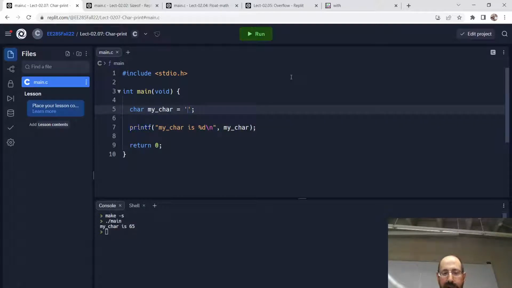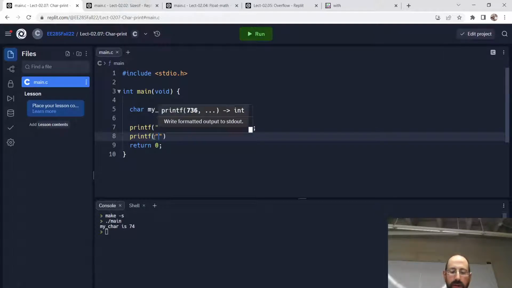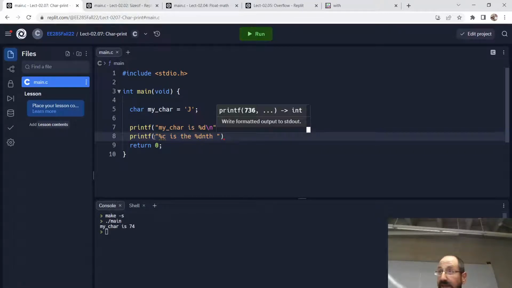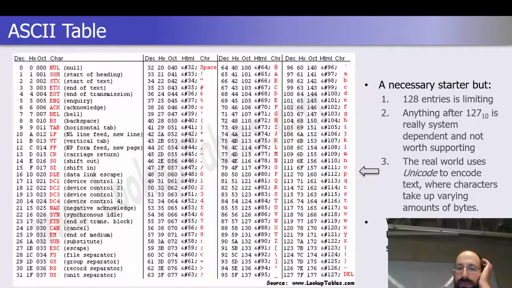If I have letter J, and we can print out my character as J, if I wanted to print out J, or my letter, is the nth, and %d just means decimal, nth is just me writing the word nth, so it would just be the dth letter in the alphabet. How would we do that? We got our ASCII table here. We know that J is 74. Capital J is 74.